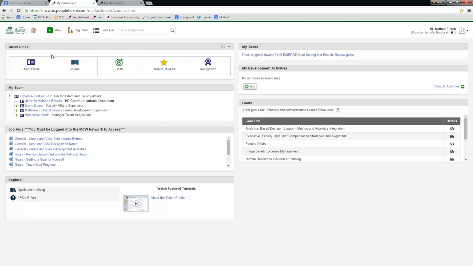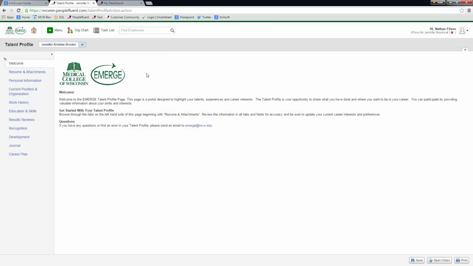And within quick links, you have several options of areas to look at. So the first thing that we're going to look at is the talent profile. If we click on talent profile, this is an area where individuals have an opportunity to store information or record information that speaks directly to their development or their hopeful development here at MCW. So right on the welcome page, it indicates that it really is a portal designed to highlight your talents, experiences, and career interests. It's an opportunity to share what you've done, where you'd like to be in your career, and you can participate by providing whatever information that you would like.